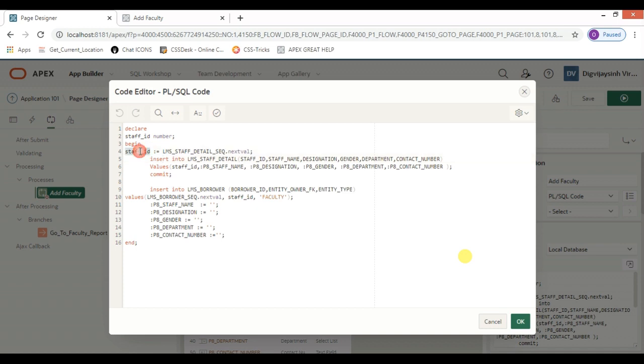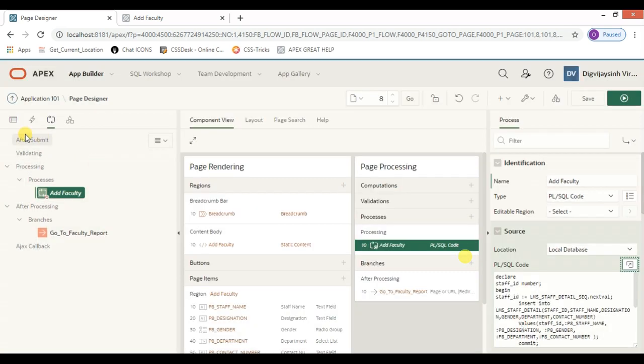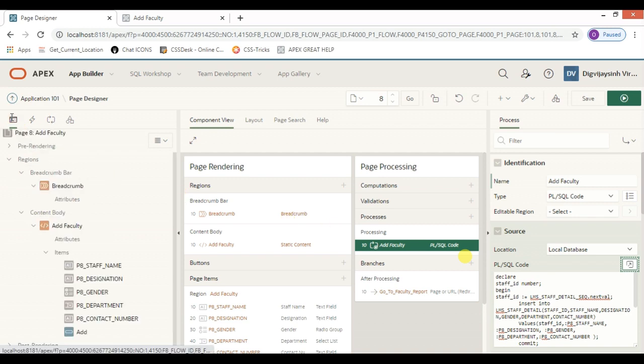So I have stored the staff next sequence value into the staff ID, and now I'm inserting into the LMS staff detail. These are the column values, and these are the fields which we have used. If you want to see, it can be like this.